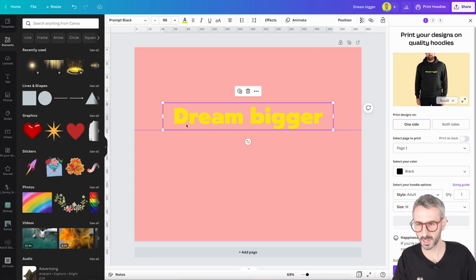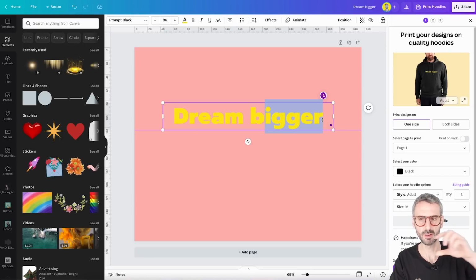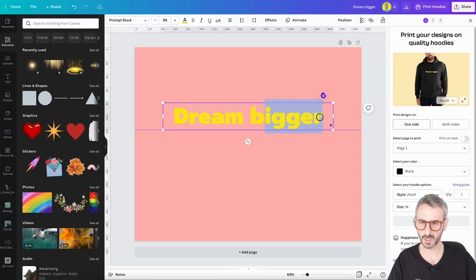Okay, so maybe directly around the yellow color, I could have a black color, and then around this, I would have another color. But maybe also I could have some sort of effect with the word bigger to make each letter progressively bigger. So I would have like dream bigger and the letters would exponentially grow. So let's try to do something like this.